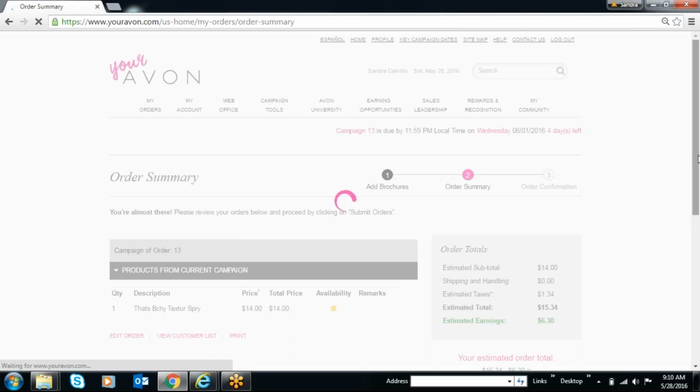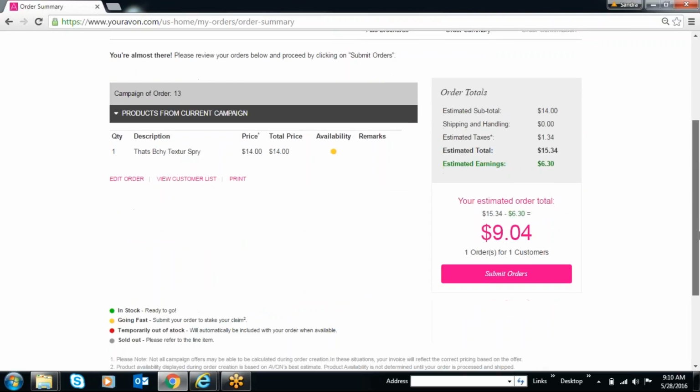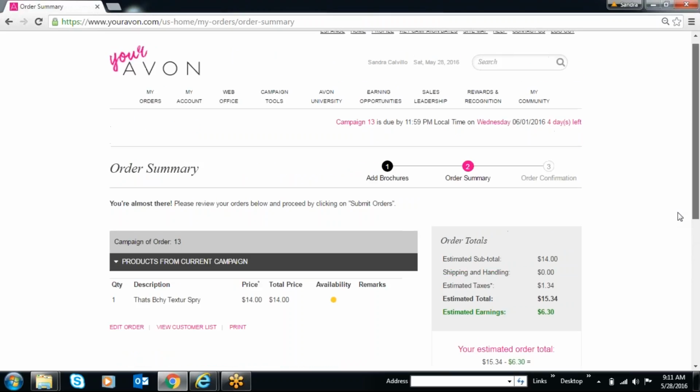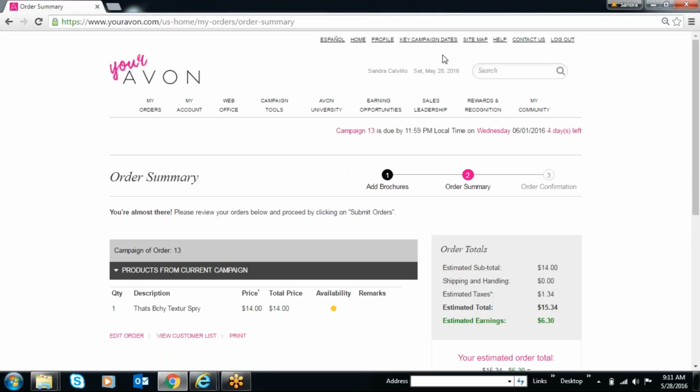Okay, and once you get to the order summary, this will show you your estimated total. Shipping and handling is free right now through May 31st. Your estimated total, your estimated earnings, and it'll break it down here, how many orders you have, how many customers you show. You'll then click the Submit Order button. This will then conclude it. You will also receive an email confirmation after that.